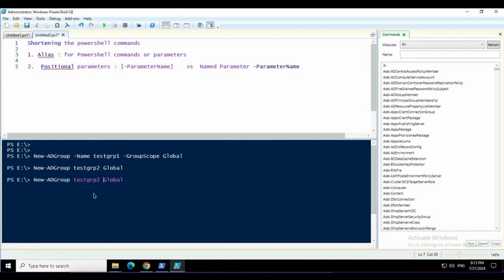But wait, do not try to interchange the values. If I put global first and then the name of the group after that, there will be a problem. The problem is that we have seen already that it sends the input directly to the position of that parameter. So global will be sent to name and test group 3 will be sent to group scope. This might be fine, that I want to create a group by the name global. It will accept that. But the problem will come here for the group scope, because for group scope we have seen that there are predefined values like global, domain local, or universal. So it will not accept this value.